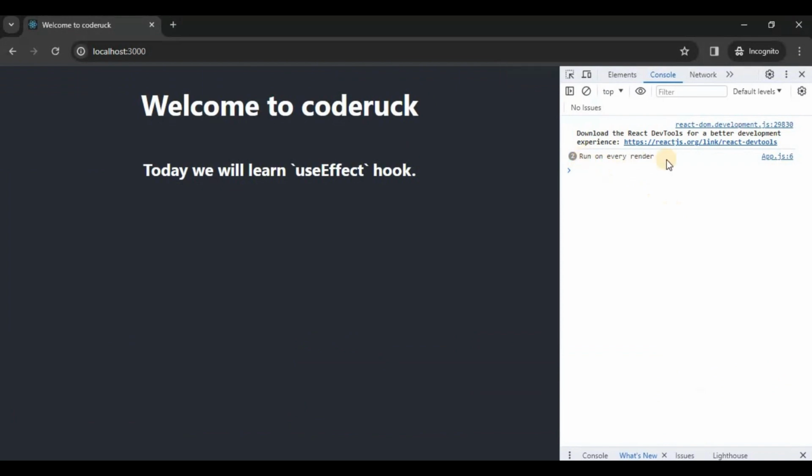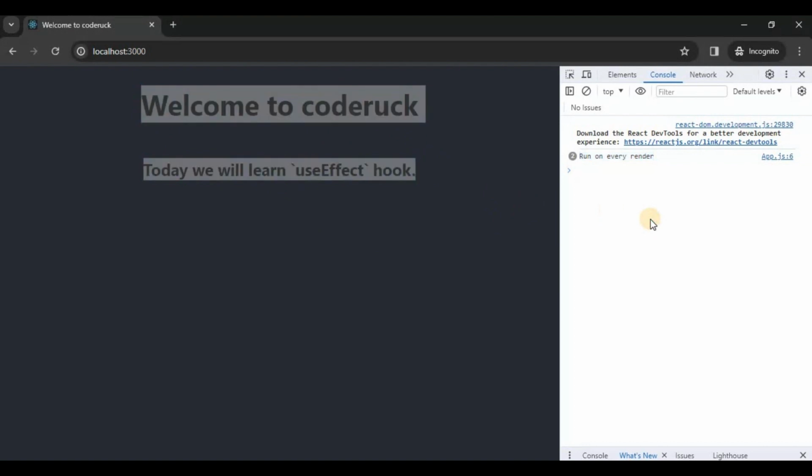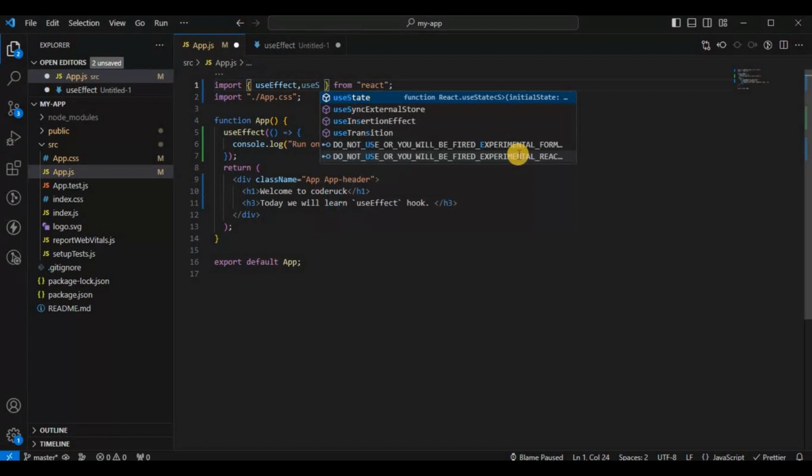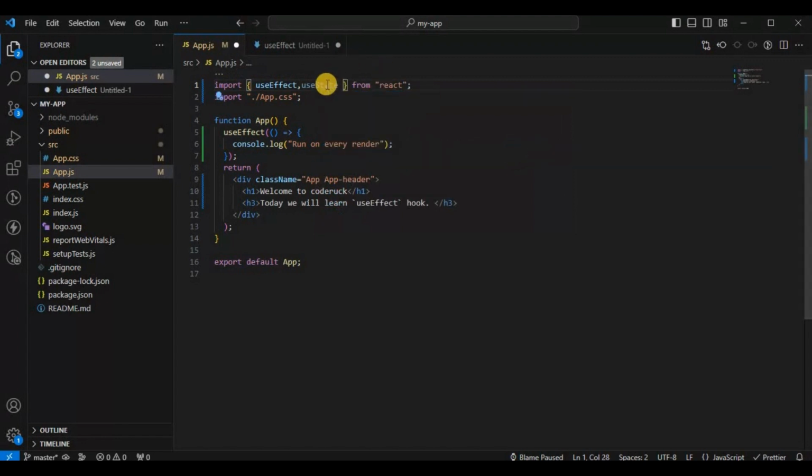you see you are getting "run on every render", but we are not updating anything, or there is no updation taking place in this functional component, so it is not getting executed each and every time. So how can we make use of that one? We will make use of the useState hook so that we can see whether any updation is really taking place.